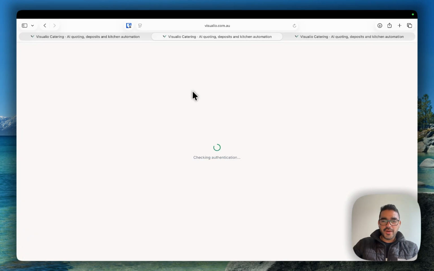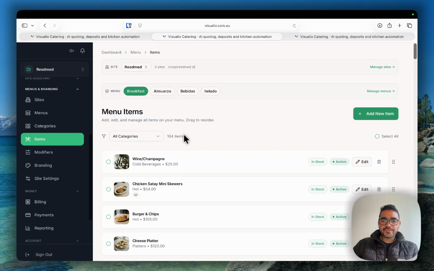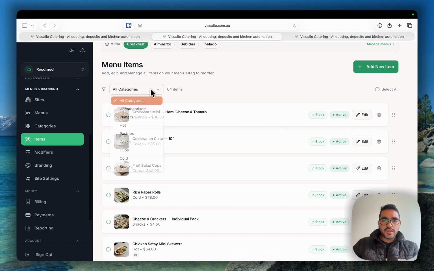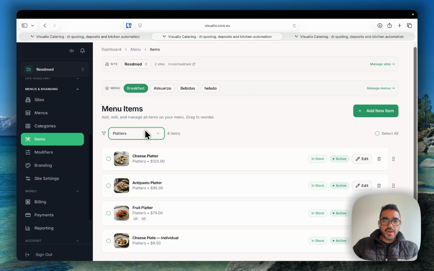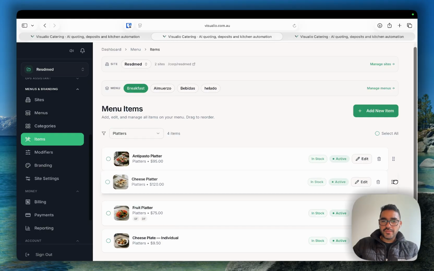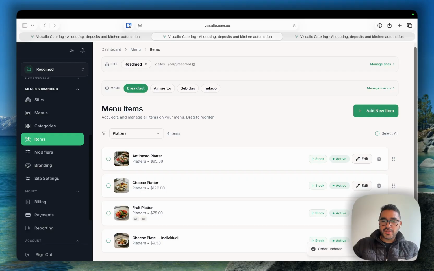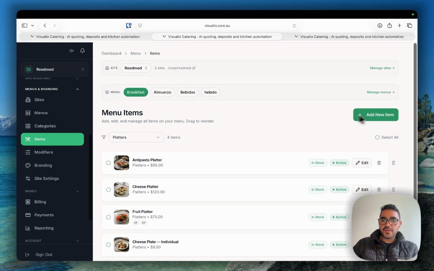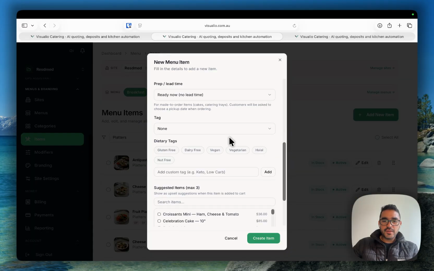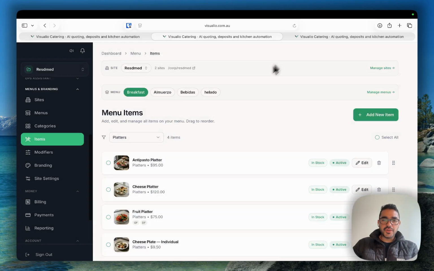So that's about modifiers. Plus, here you can select any category, for example platters, and drag and drop to modify how this looks in the menu, or delete it. Add new items. It's very intuitive.